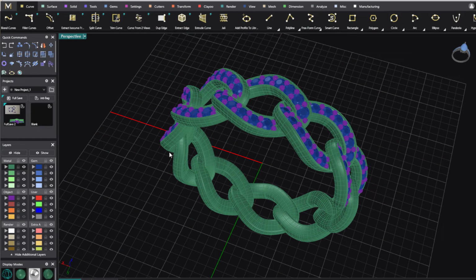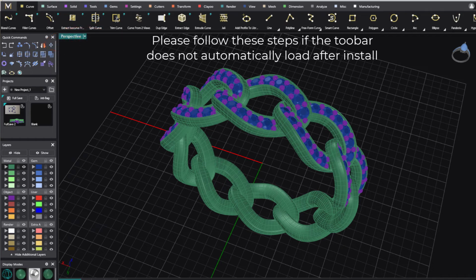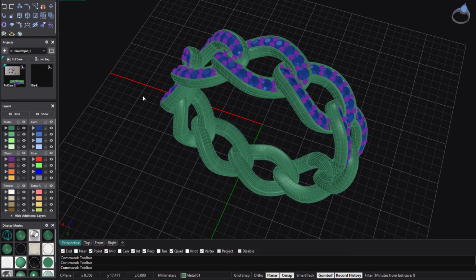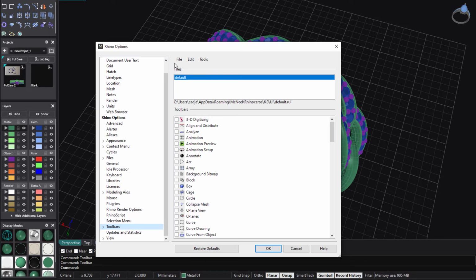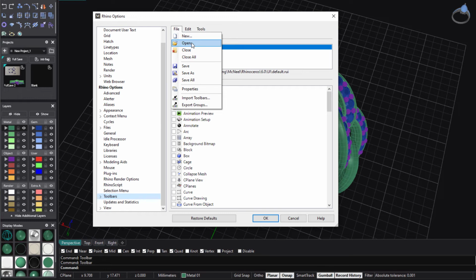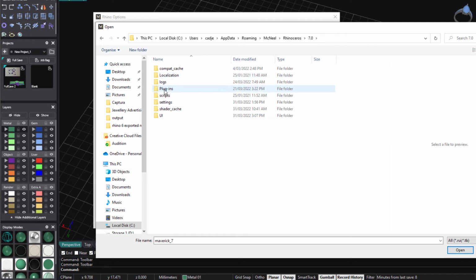Okay, so once you've installed those two bits of software, you'll need to open up your CAD software. And in this case, I'm in Matrix Gold, and it's the same in Rhino. You just type toolbar, and the screen will pop up, and we're going to go browse for the toolbar for Maverick. So go to File and Open, and go to the appropriate folder for the version of Rhino that you're using. In my case, it's Rhino 7. And it's not under plugins, it's under UI for user interface.